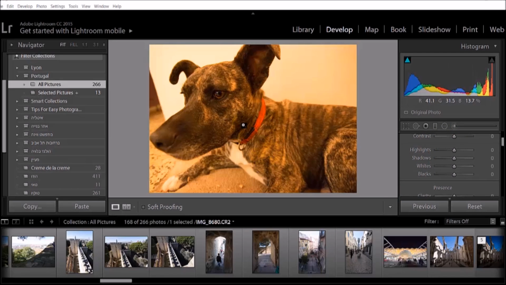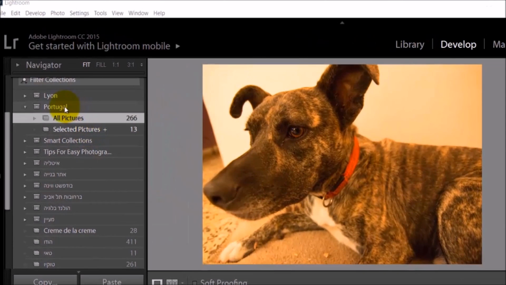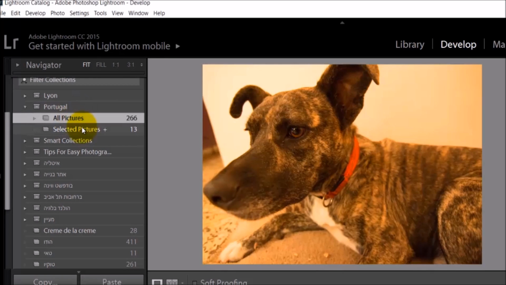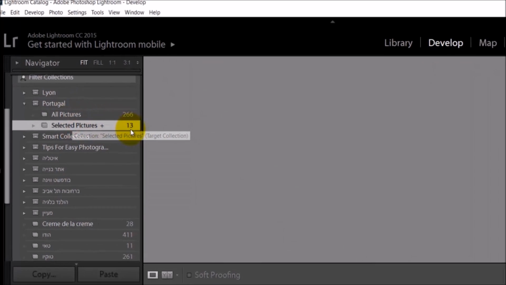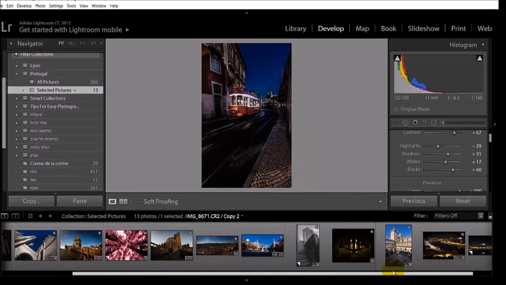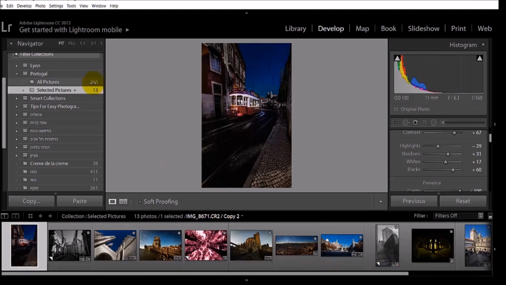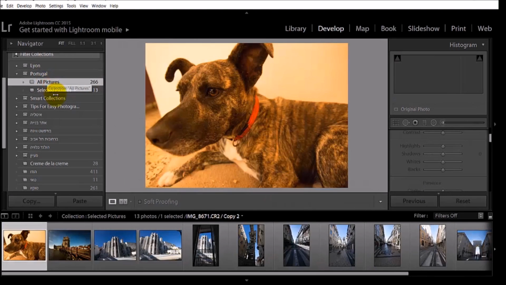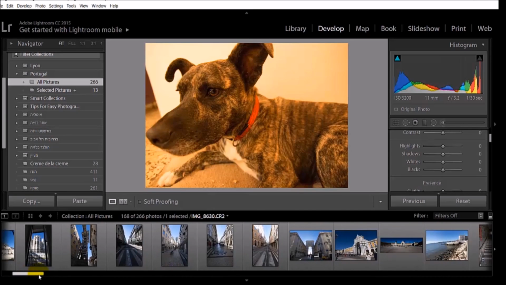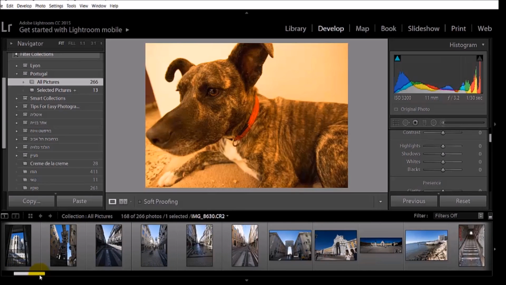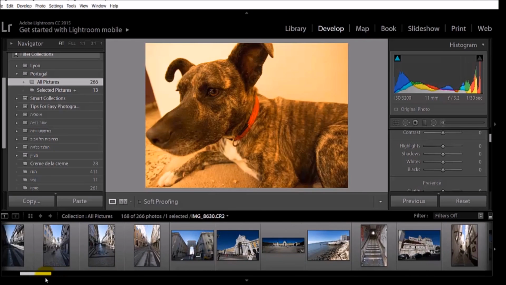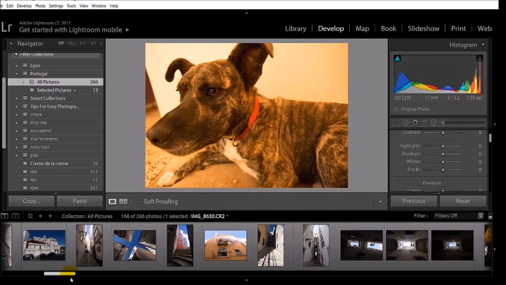Okay, so first of all, as you can see, now I have the Portugal collection. Inside I have all pictures and selected pictures, which now contains 13 pictures that I have moved from all pictures to the selected pictures. If you want to find out more about that, please take a look at the first part of the develop module video and you can see all about it.